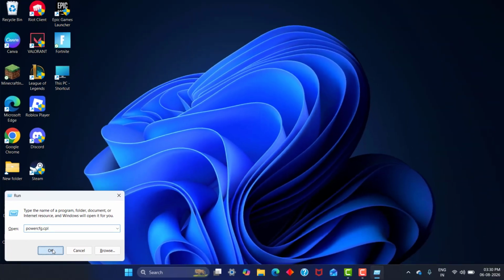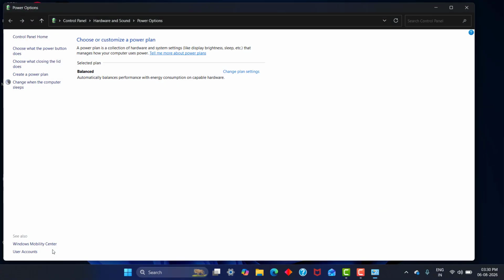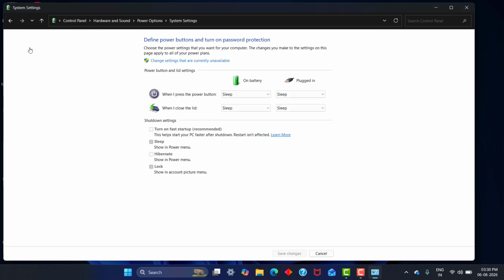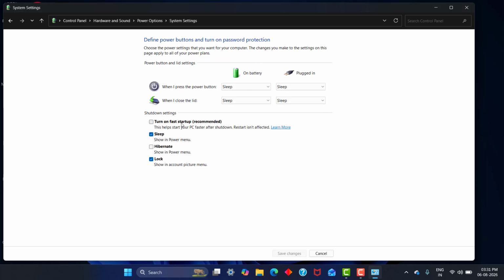powercfg.cpl, click OK, select "Choose what the power button does", click it, click "Change settings that are currently unavailable", disable "Turn on fast startup". If it's enabled, you need to disable it and click Save changes at the bottom.